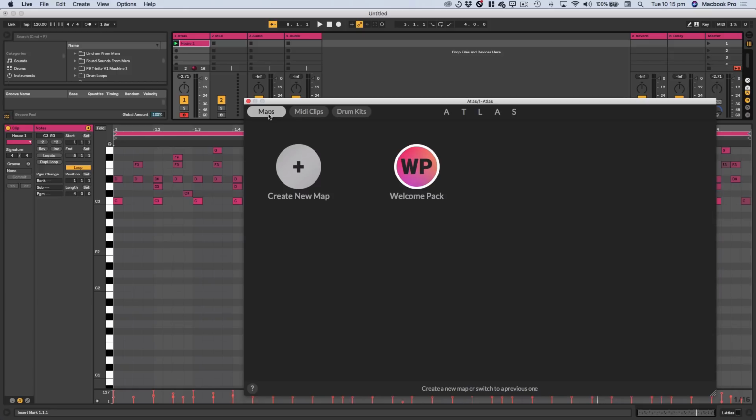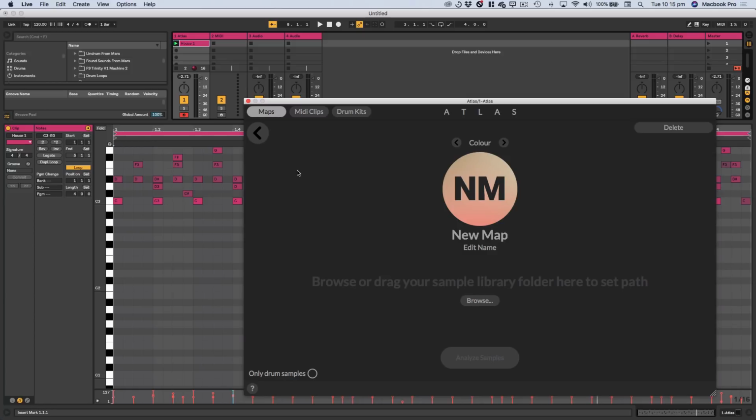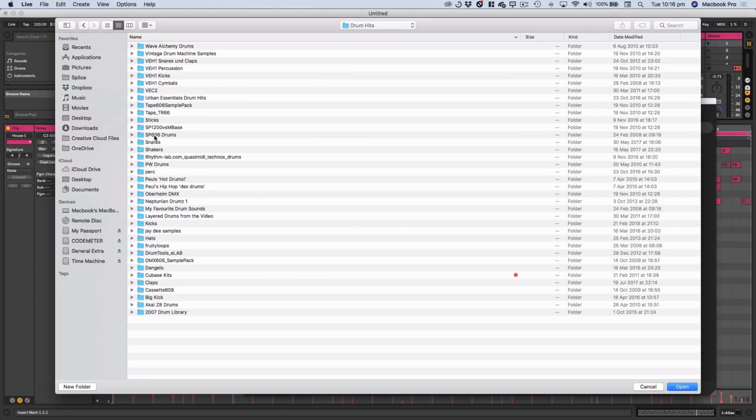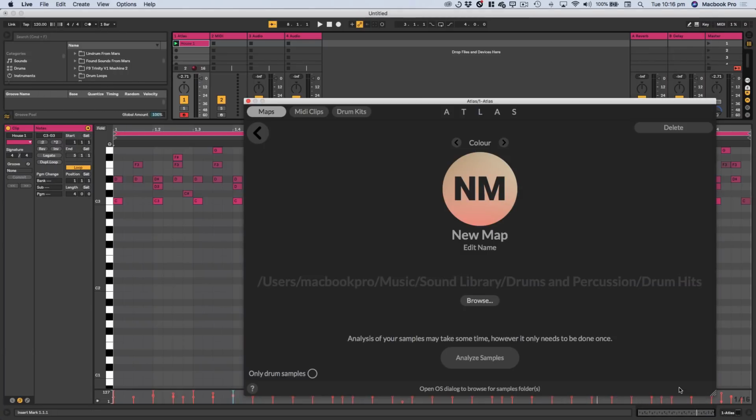library. Okay, so if you remember, we saw it up there. I'm going to say here, create new map. And what I'm going to do is I'm going to get my sample library. Drum hits is where I've got my one-shot samples. So this is the big collection. I'm going to click on open. And what I'm going to do is click on analyze.